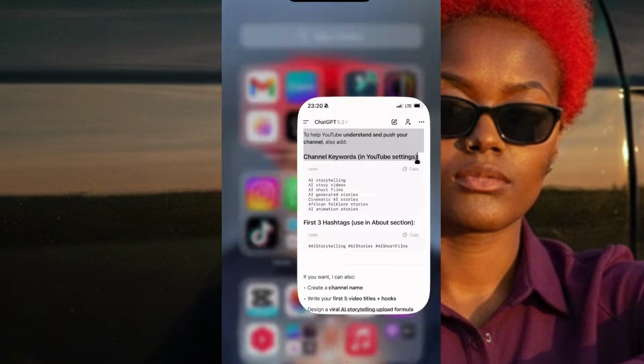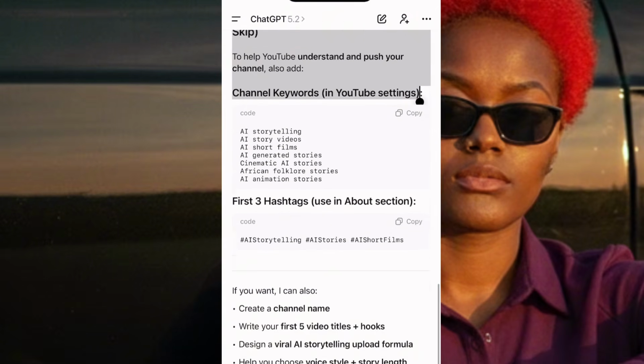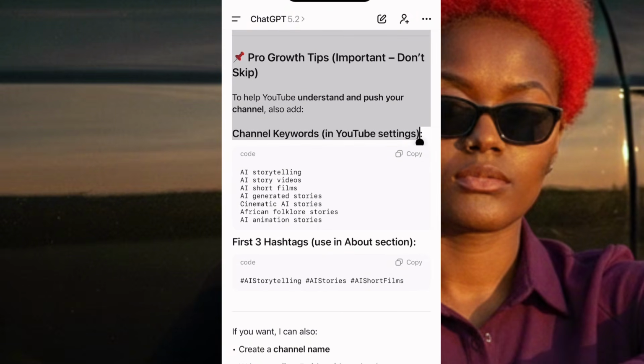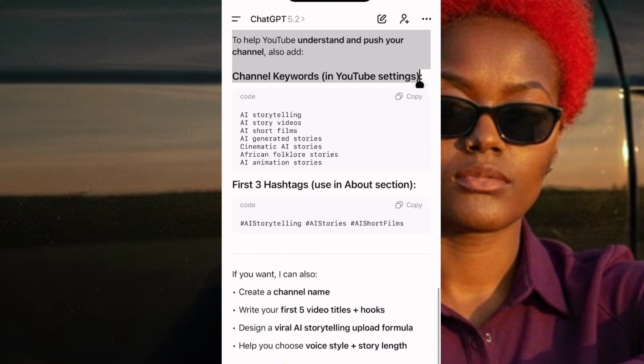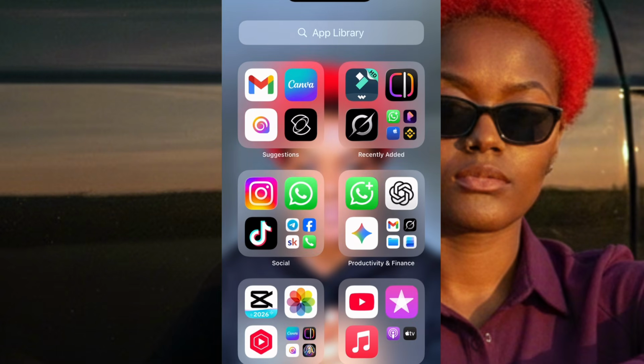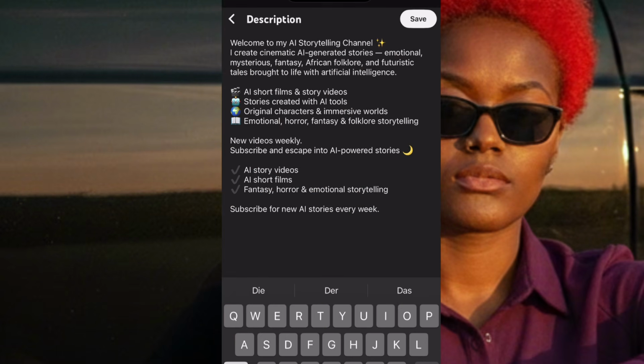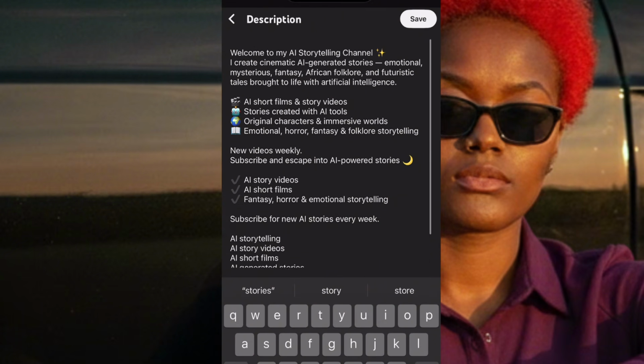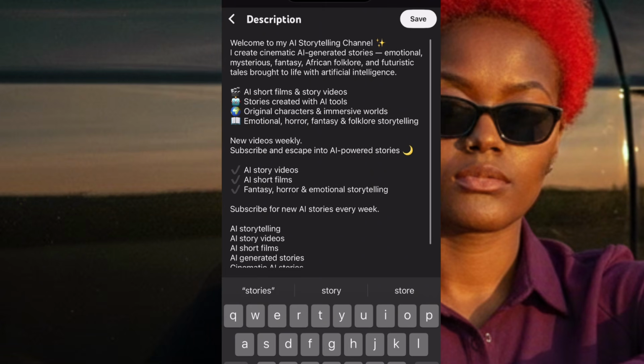So I'll go back and I copy the keywords that they gave us here. So channel keywords, settings, that's it. I'll copy this particular one. Okay. Now I'll go back and I'll add this also in my description. Okay. Click on return, just a little bit down, and then you add the keyword. So you have this in your description, your bio.